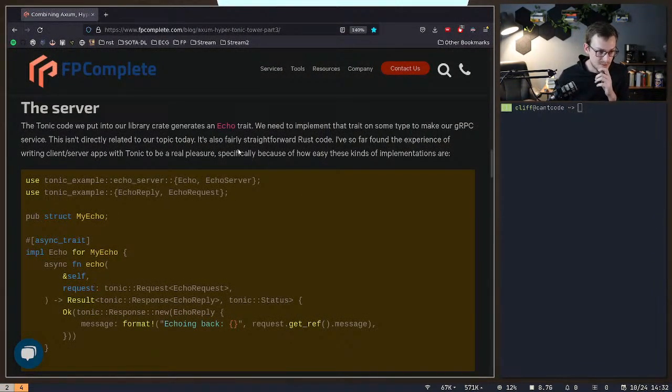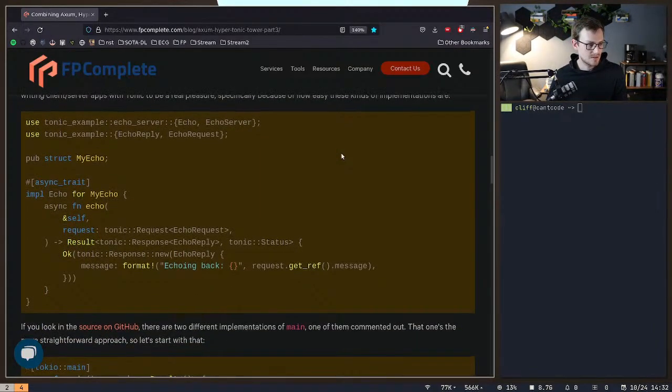So what is this doing? This isn't directly related to our topic. It's fairly straightforward. I've so far found the experience of writing client-server apps with Tonic to be a real pleasure, specifically because of how easy these kinds of implementations are.